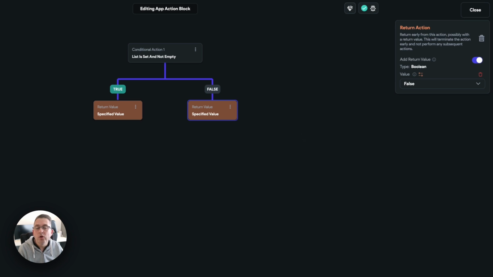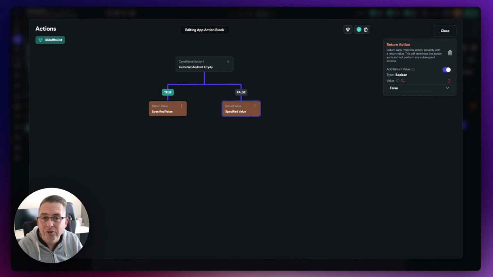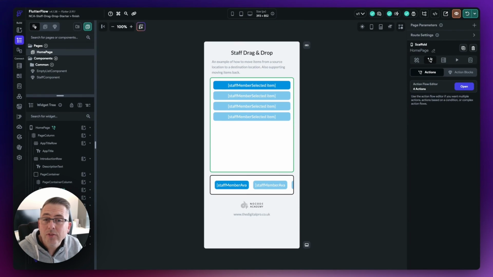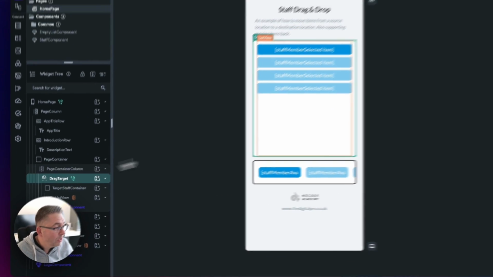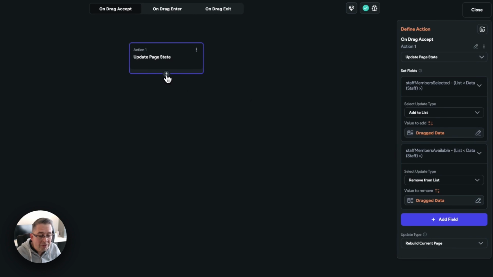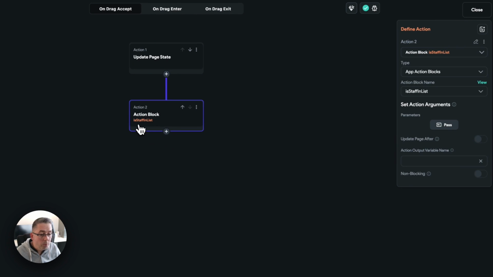We now have this reusable action block, which we can move over into our main application, and I'll show you how to set that up. Okay, so let's now set up our action block within our drag target for our selected staff. Just click open on the actions. This is where we need to set up. Just hit plus here, and we've got this option called add action block. Just select that. We've only got one action block set up, so it's naturally setting that one as the default one. Now I'm going to set the parameters here.